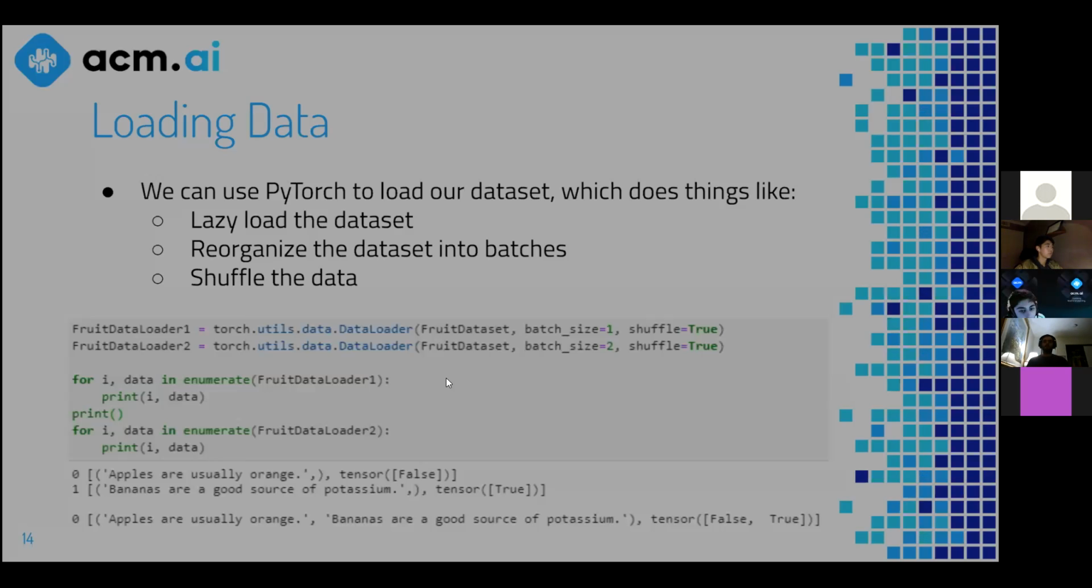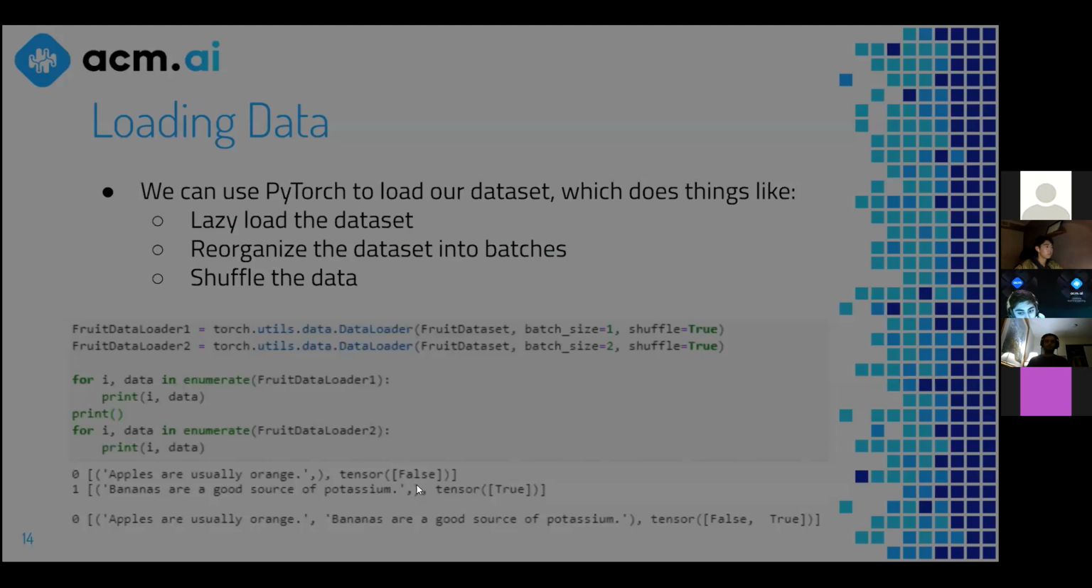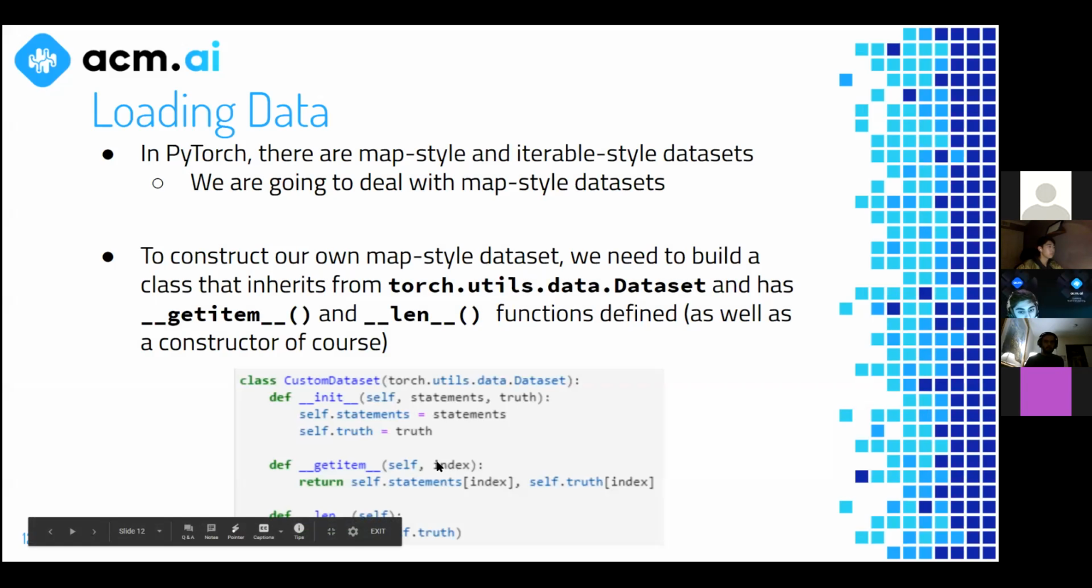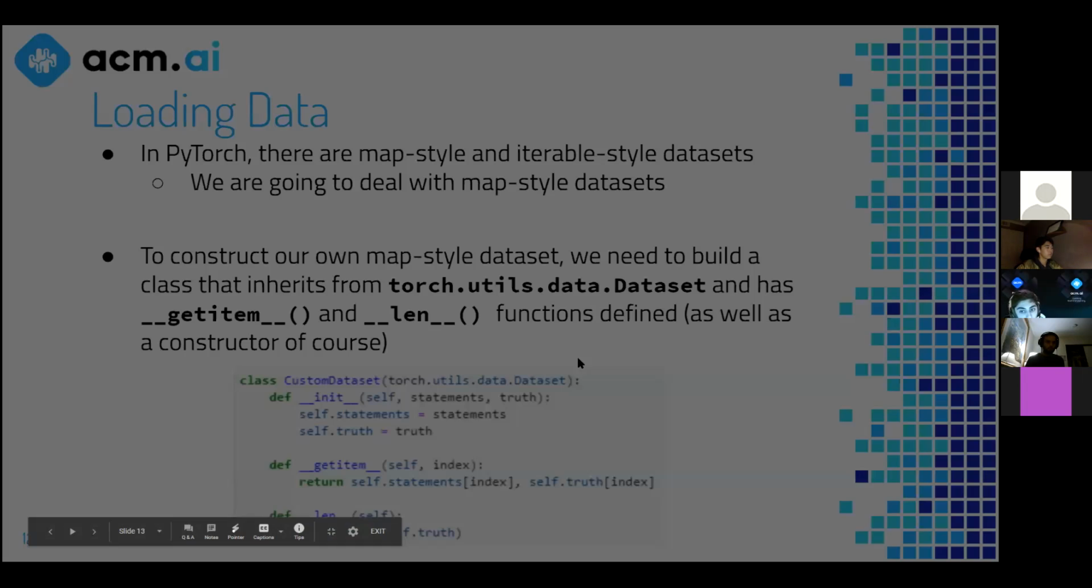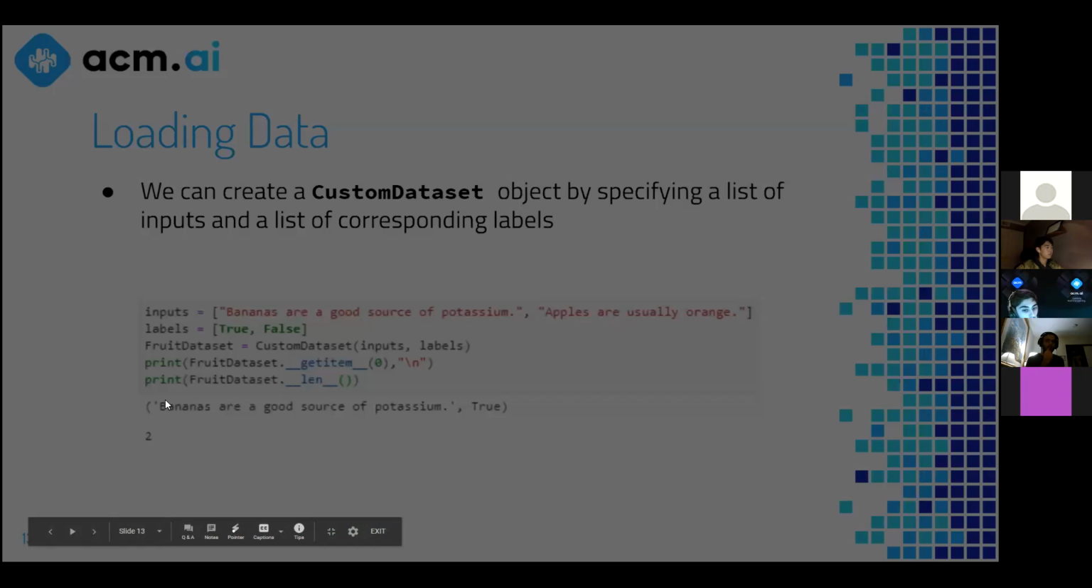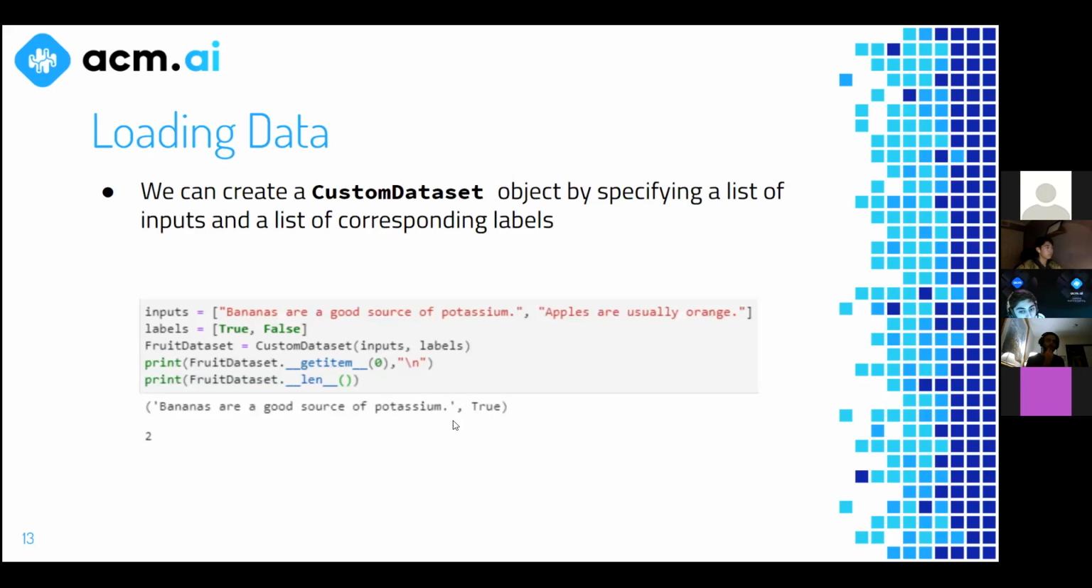Because if we go here, you can see the idea is that it packages the tuple based on the index, right? So if you go to self.statements index 0, that's bananas are a good source of potassium. And then if you go to self.truth and the index is 0, well, that corresponds to true. So then it'll give you a tuple that says bananas are a good source of potassium, comma, true. And like I said, just think of a tuple like a list with 2 elements, okay?